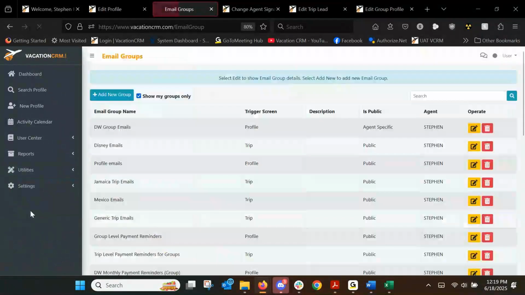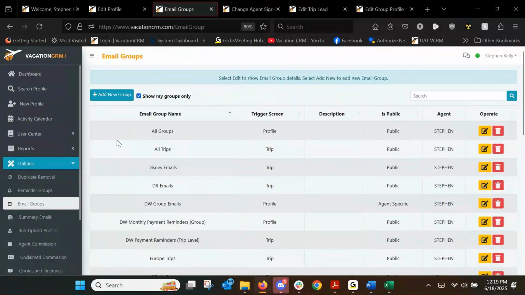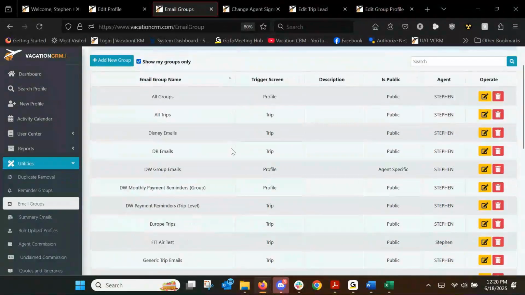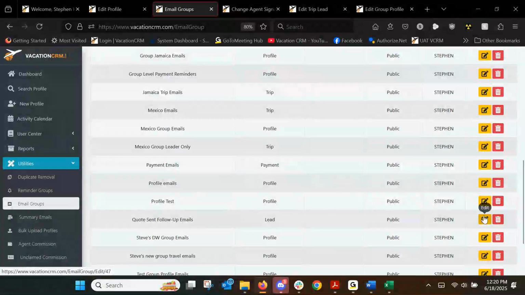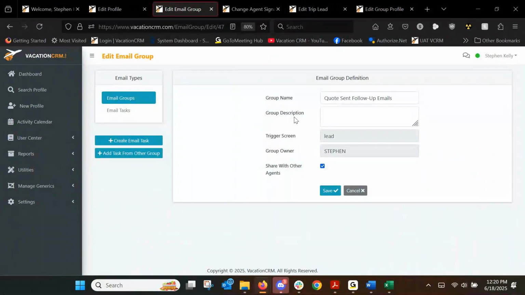I'll go ahead and go in here. Now let's start with the lead one. So I want to set up my own customized emails to follow up with people when I send them a quote, and I want them to be different, not the same one twice. So I clicked add new email group, and it'll take you to this screen. So first you're going to want to name it something you're going to recognize just from that name. And then the second thing you need to do is select the trigger screen.